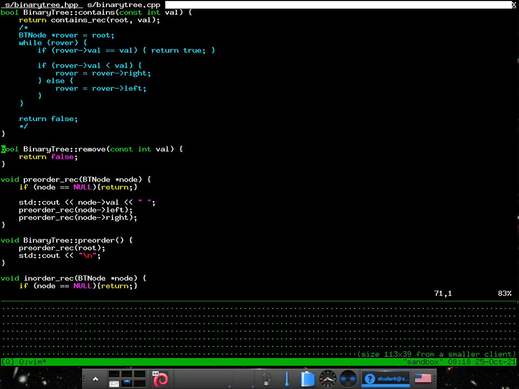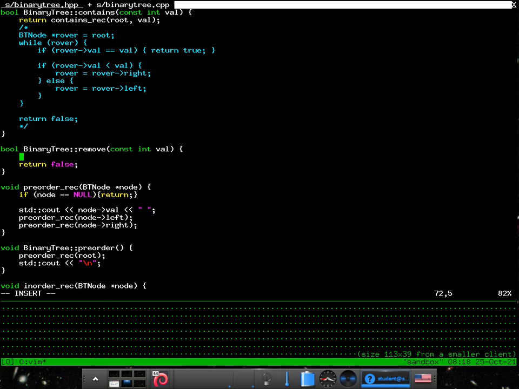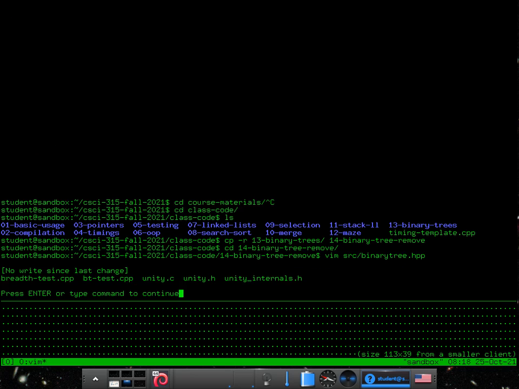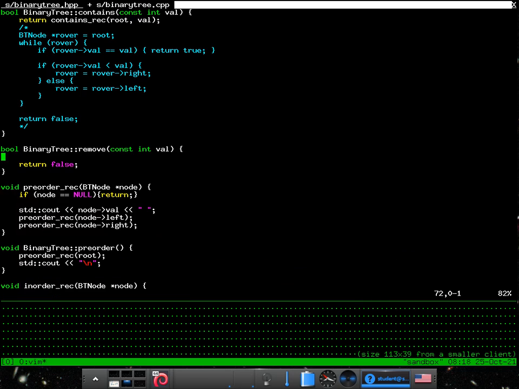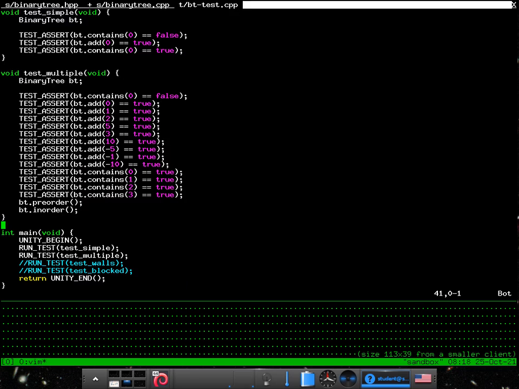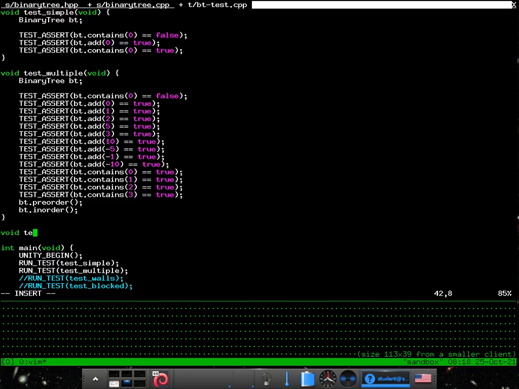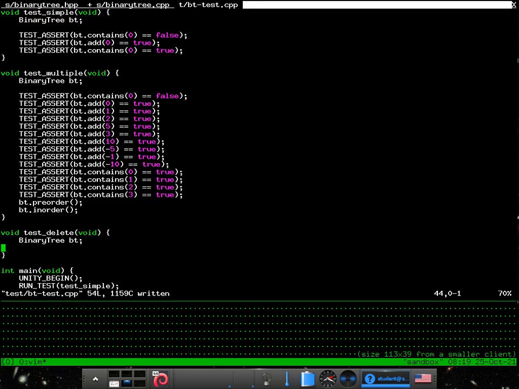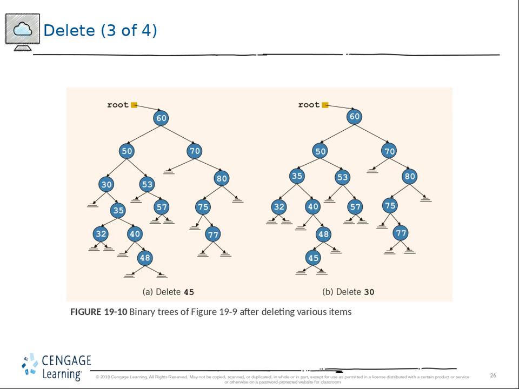There we go. Do we have remove? All right. Okay. So we have remove. And now, what do we have in test? Oh, we're just going to do good old breadth. No, there's BT test. Perfect. Void test delete. All right. Put a space there. Okay. I wonder if I can build this tree.